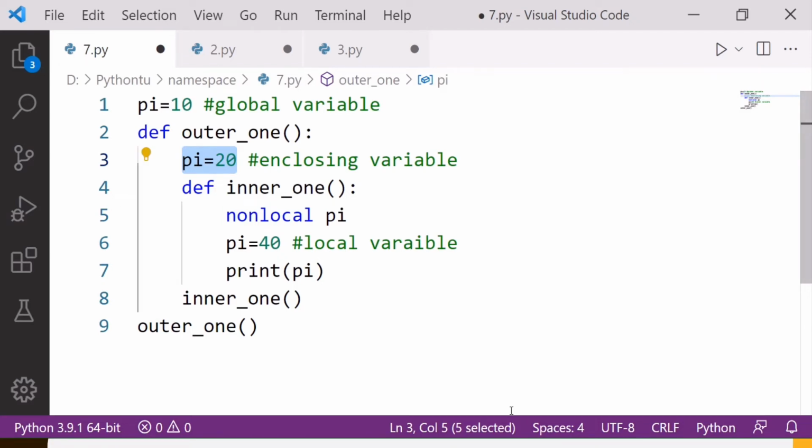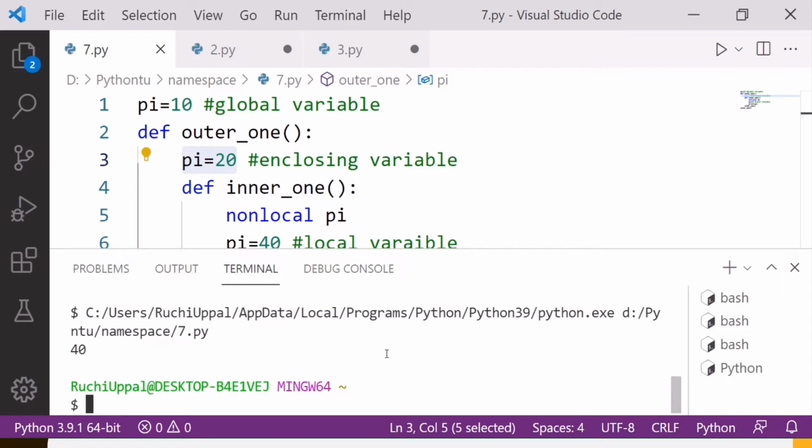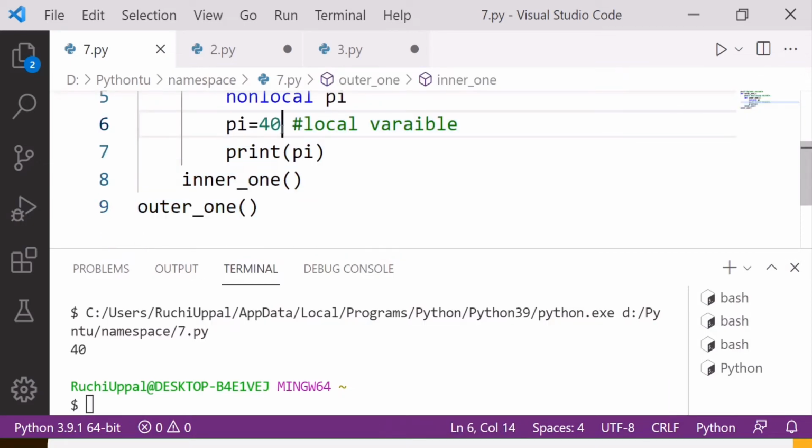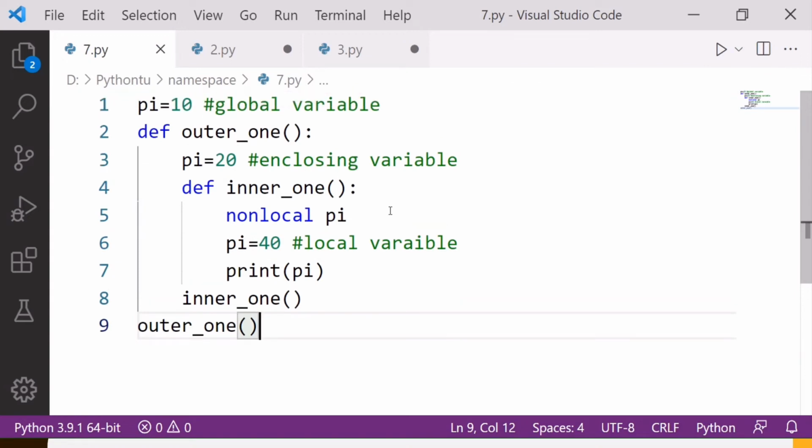So if I run this now, let's see what is happening here. The value came 40 because the preference will be given to this variable. The preference will be given to the local variable only. Now wait, let me correct this.